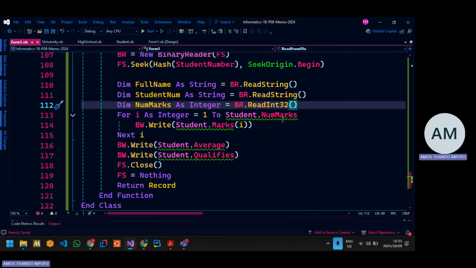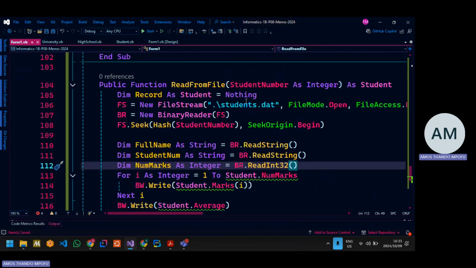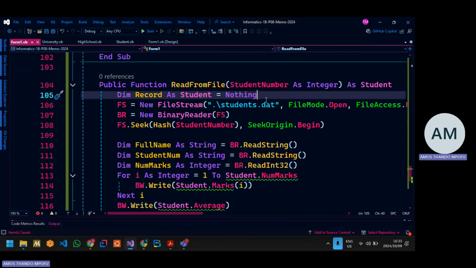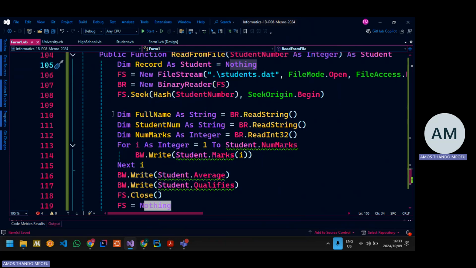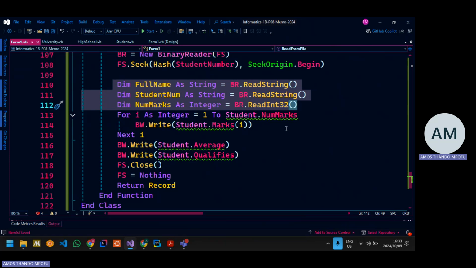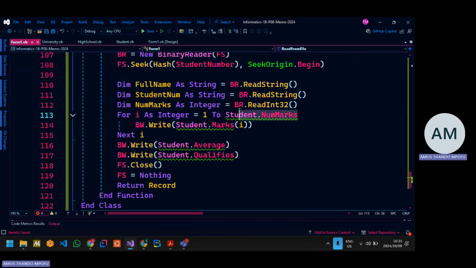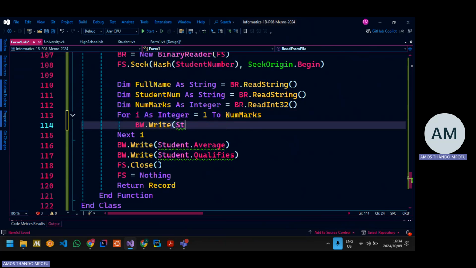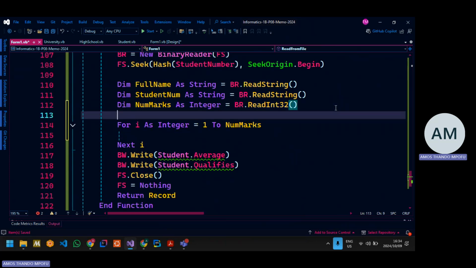Yeah, but before I do that, I need to instantiate the student. Remember, it's still set to nothing. And I have all the three pieces of data that I need, which is there's three. So I'm going to say from 1 to num marks, and then I need to read the marks, right? And there's multiple marks. But before I do that, I need to instantiate that student.